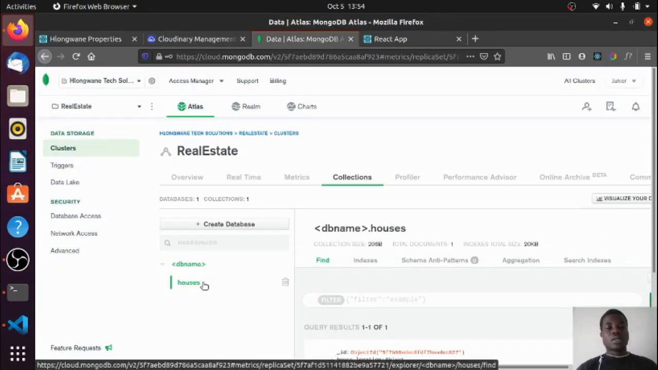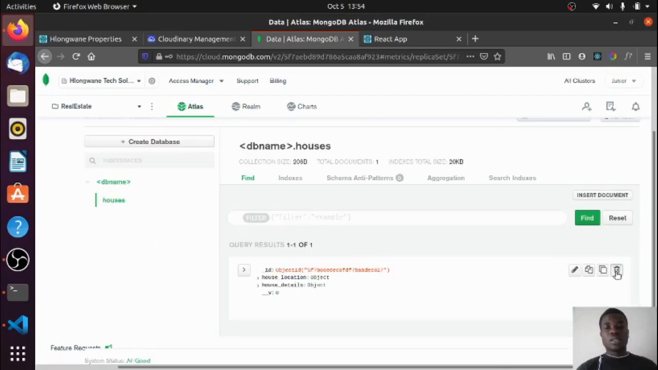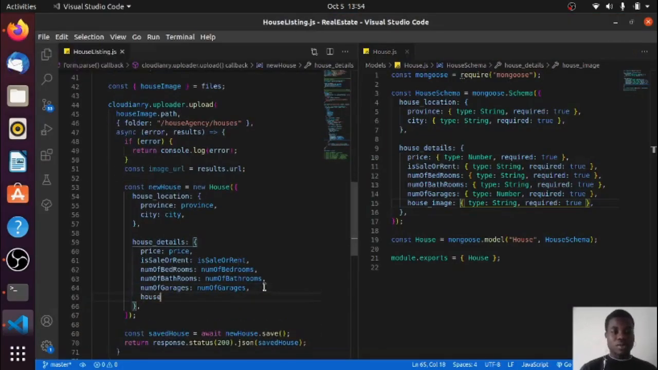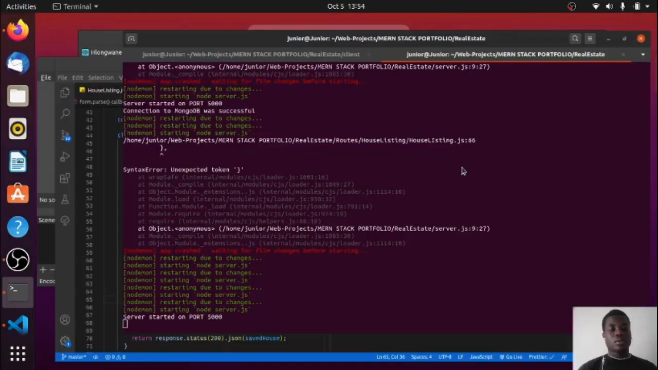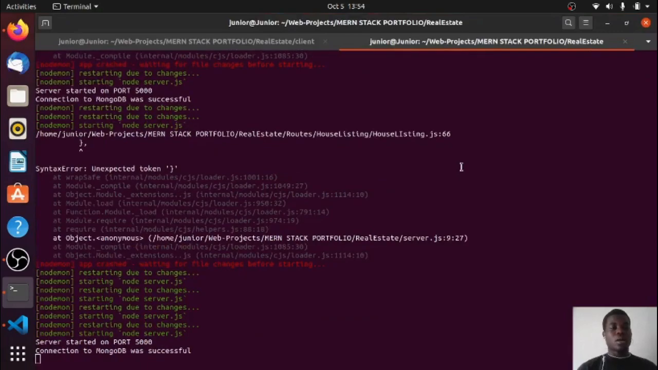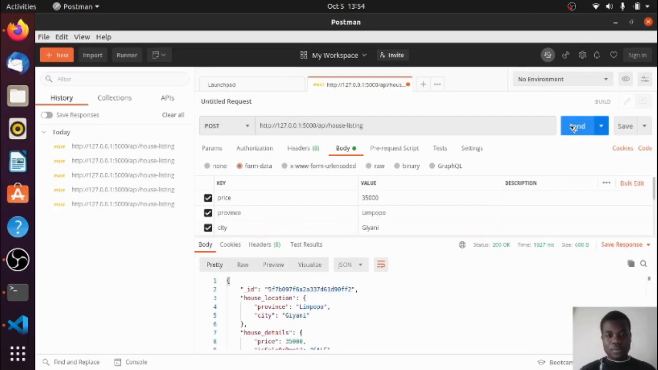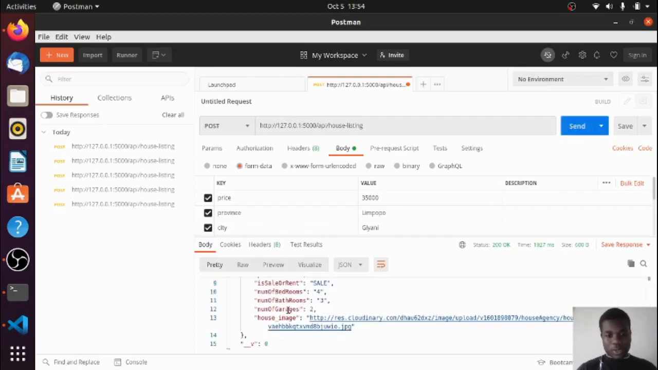So now we want to come to this collection. We want to delete this one because it doesn't have the image, and then we go back here, and in the product details we want to have house underscore image, and this is coming back from the image underscore URL, and we should be good to go now. And our MongoDB connected. Let's send back this request, and this should work, and we end the video here, guys. Here we go. So now we have the image URL. So we're ending the video here, guys.